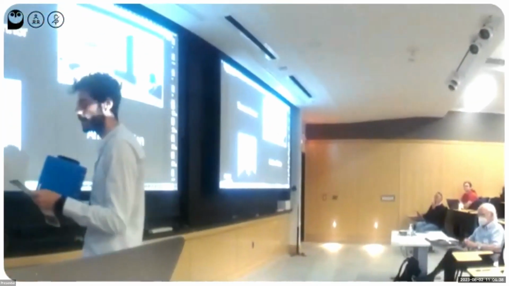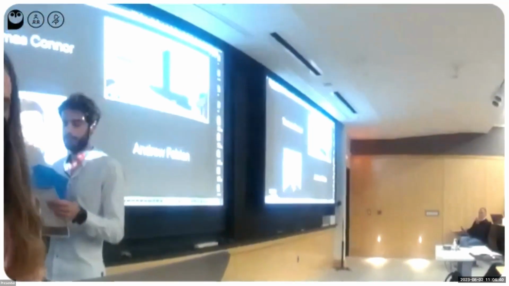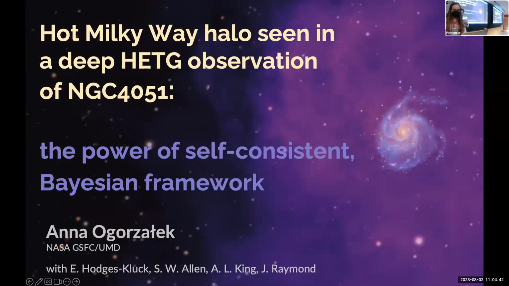The first speaker is Anna, who will talk about the hot Milky Way halo seen in a 1 megasecond Chandra HETG observation of NGC 4051 over 8 years. It's a beautiful data set, by the way. The power of observing in a consistent Bayesian framework.